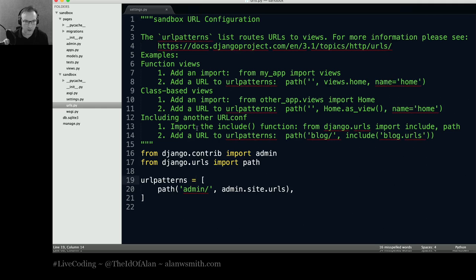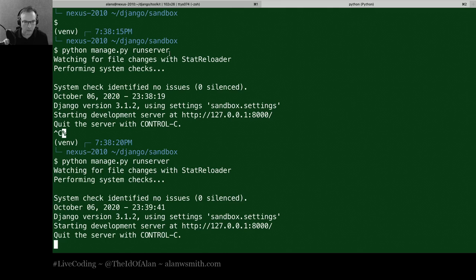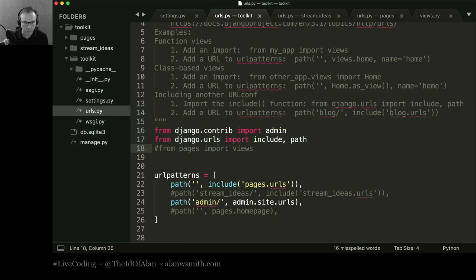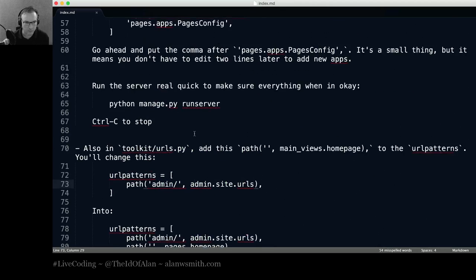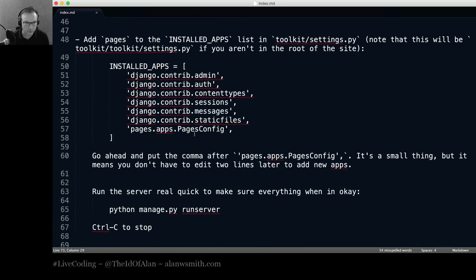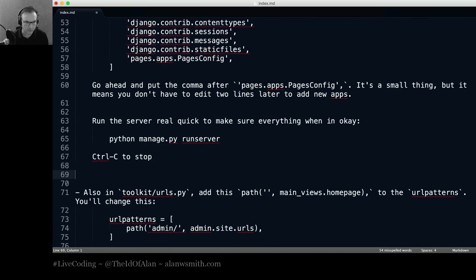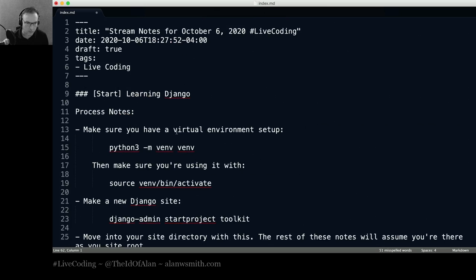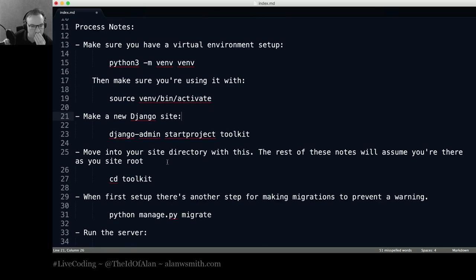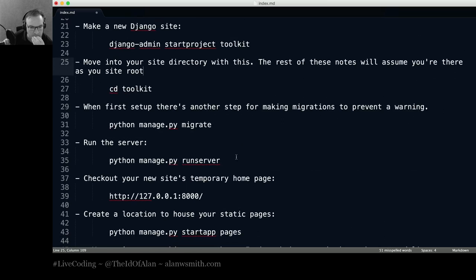Because, like, I think... Where am I going? Here. Like... Oh, okay, hang on. We need to do this. Windows are all over the place. Alright, so we've got pages and installed apps. Actually, don't do Control-C to stop. Don't do that. Unit toolkit, migrate, run server.